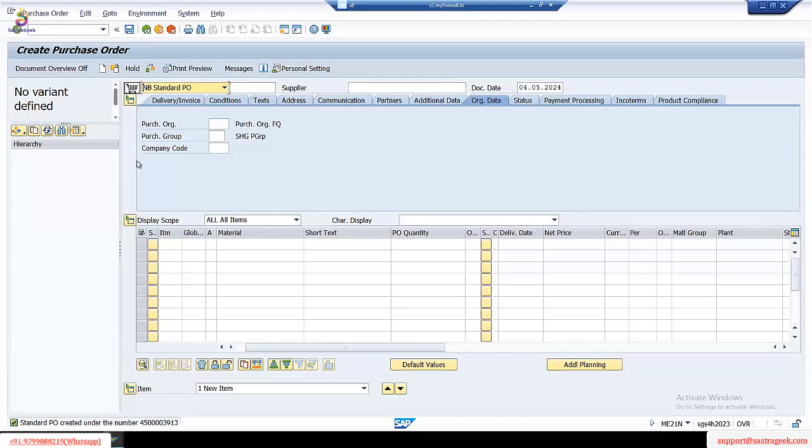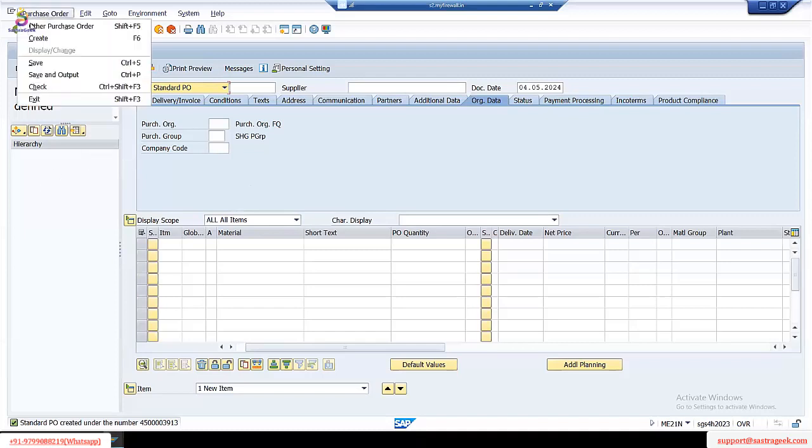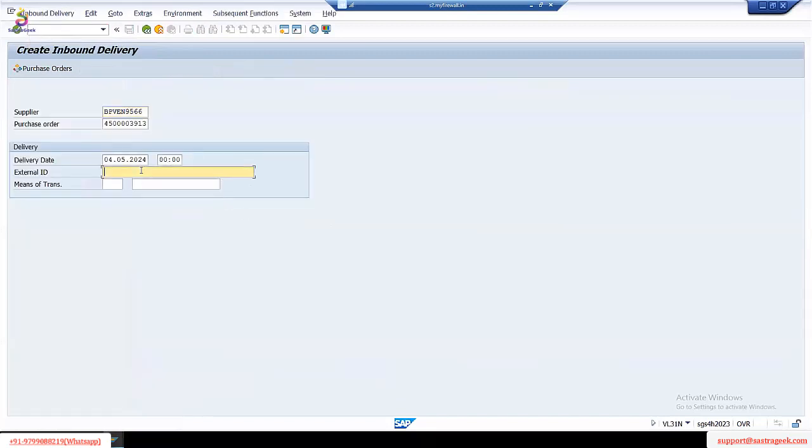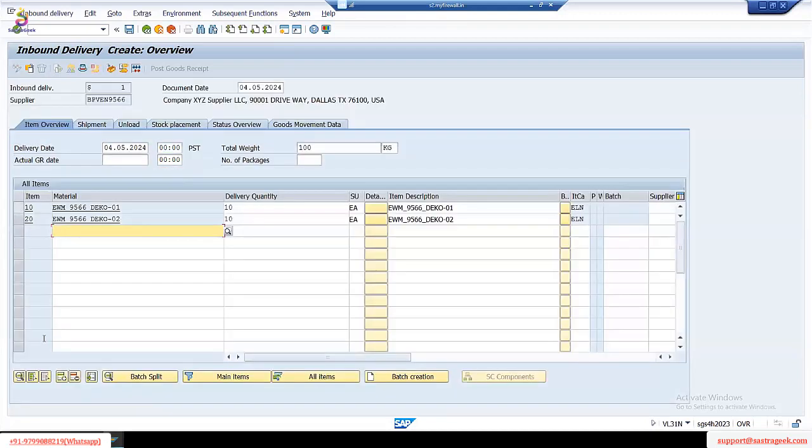Based on the confirmation, I will go for the shipping delivery, VL31N. Once there is a confirmation, I'm going to create the advanced shipping notification number. That's what I'm handling here. I'm creating the advanced shipping notification based on the purchase order, with 2 parts.